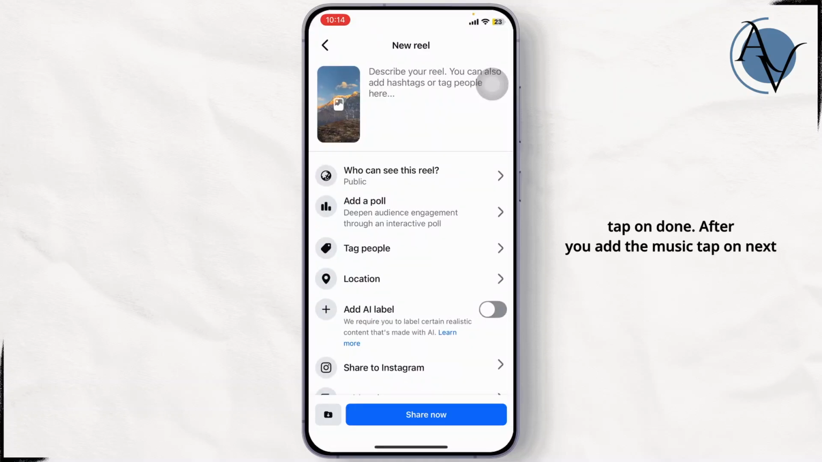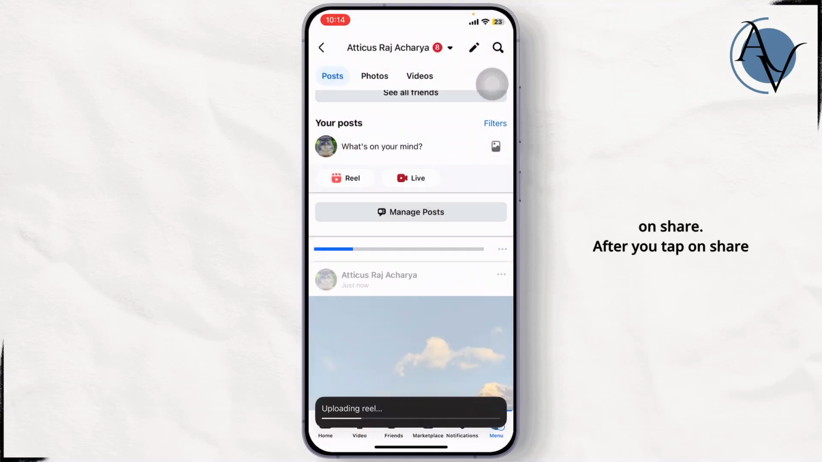After you add the music, tap on next and you will be on this section where you will be able to post this reel. So tap on share. After you tap on share, the reel will get uploaded and the reel will have the music that you just added. And that's basically how you do it.